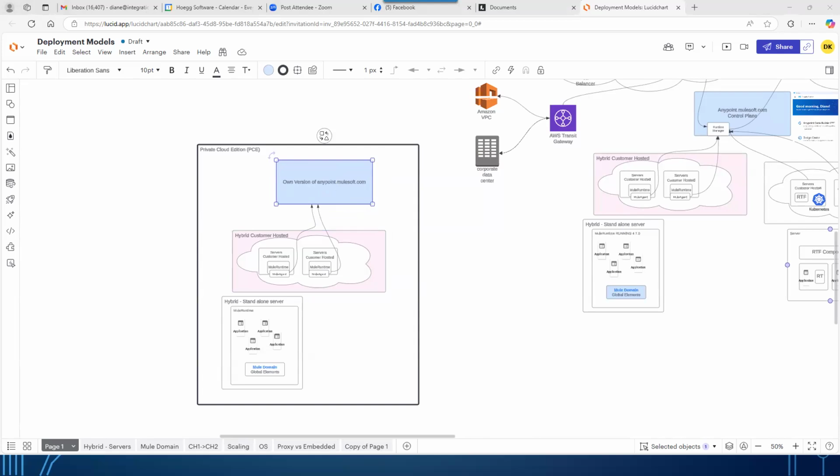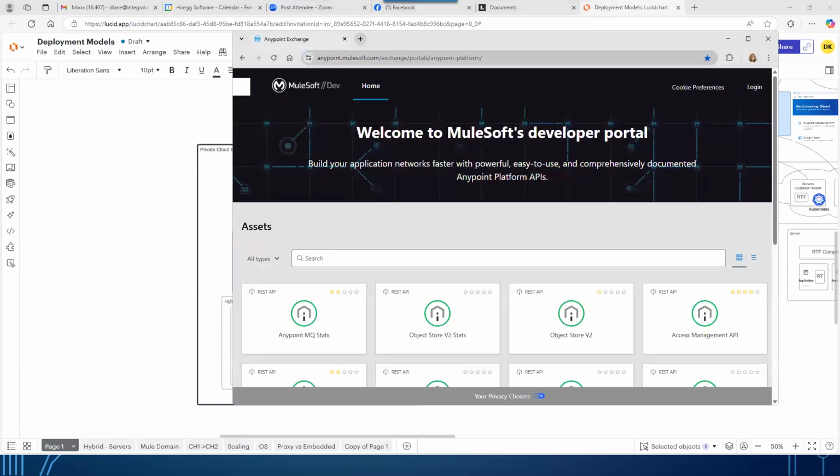Okay. So the servers are set up the same way I just described it, but for the control plane, anypoint.mulesoft.com, we would spin up containers. That's the first thing we would do. We'd spin up containers, and then we would install a couple of different APIs from our Anypoint platform APIs.